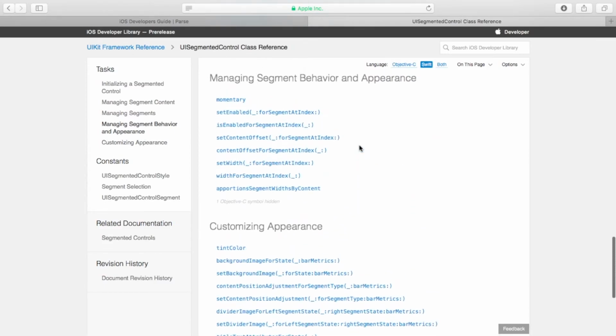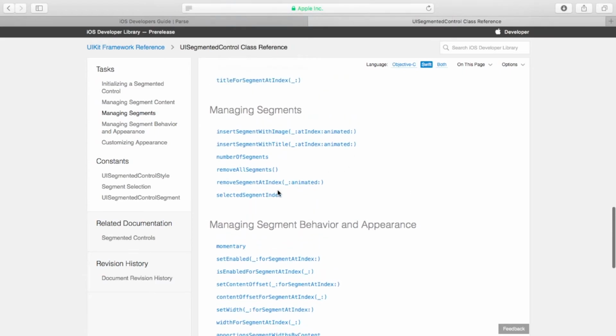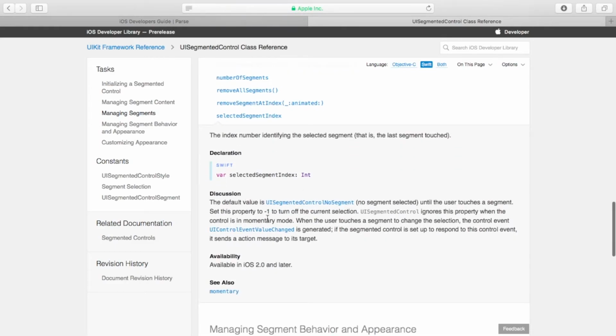So you scroll down and look at the different items you can use on a segmented control. Right here, if we come back up, is selectedSegmentIndex, under managing the segments. If I click on this, it gives you a description: the index number identifying the selected segment. It shows that the default value is no segment, and that you can set this property to -1 to turn off the current selection. Since the default value is no segment selected, we want to check if no segment is selected. That's why I used -1 in the code.